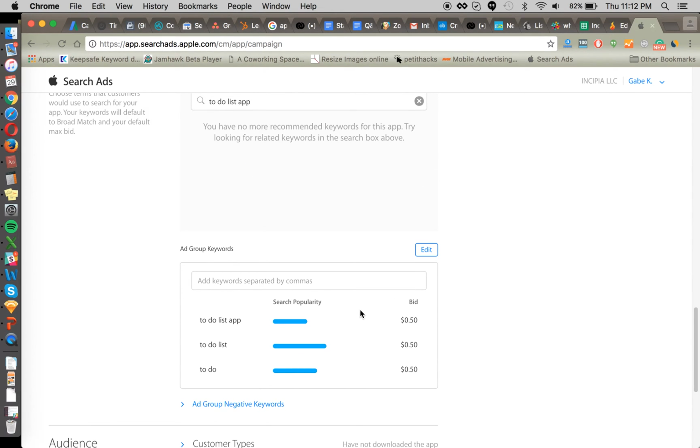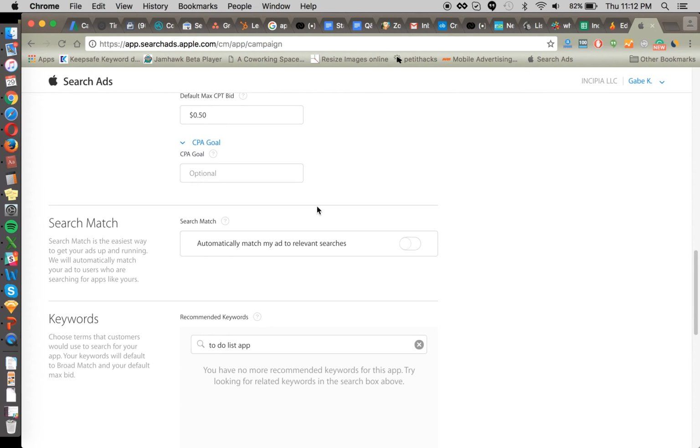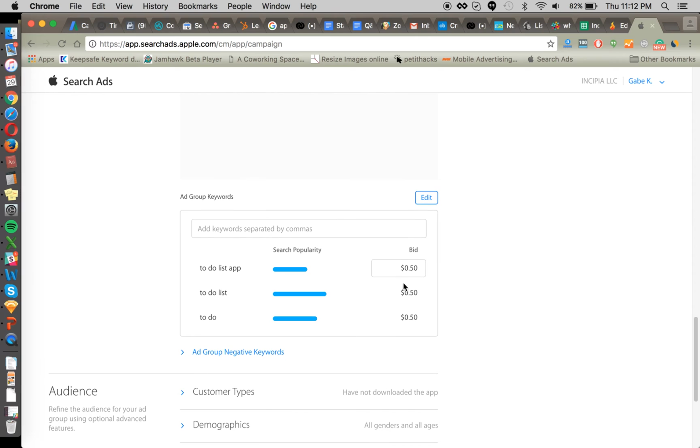So here again, we have our bid being our ad group default max CPT being applied to all these keywords because we haven't specified the bid for them. But you can change the bid for certain keywords. So let's say for app, we know people that search app are much more likely to install, the conversion rate's better, so we're willing to pay a little more. But for to-do, people are just kind of looking around. The conversion rate for people searching to-do may not be as high, so we're not willing to pay as much.